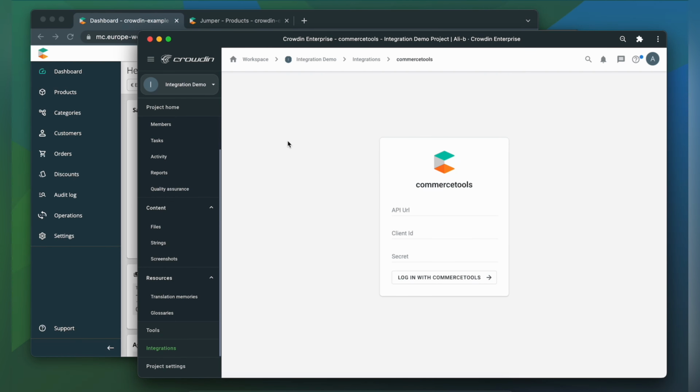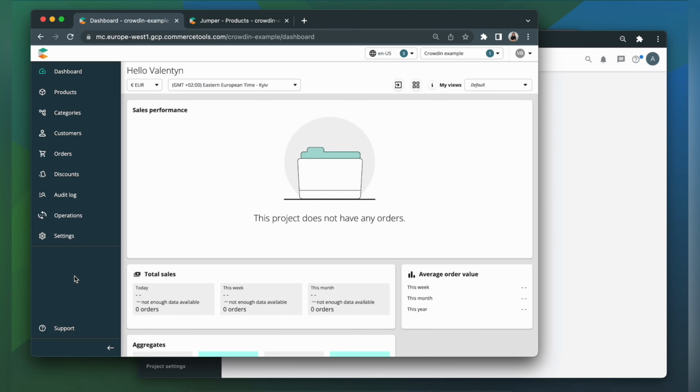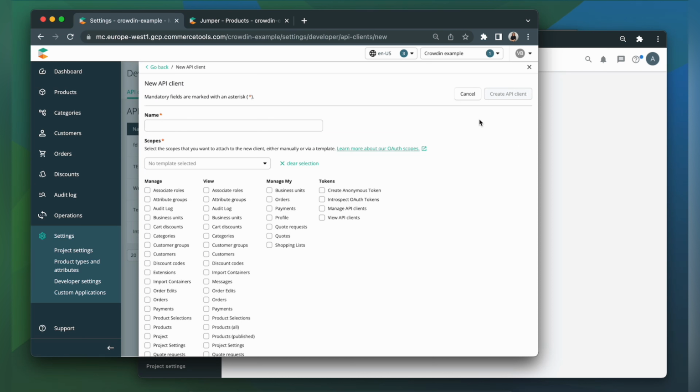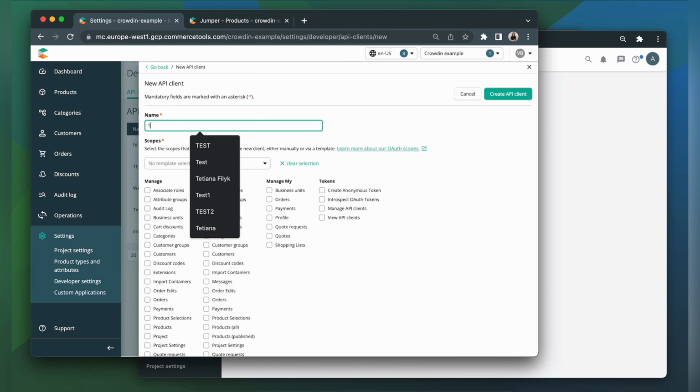Now we need to connect our Crowdin account with commercetools. For that, we need an API URL, client ID, and secret. So let's switch to commercetools to get this information. We go to Settings, Developer Settings, API Clients, create new API client. You need to name it and select scopes. You can do it manually or via template.